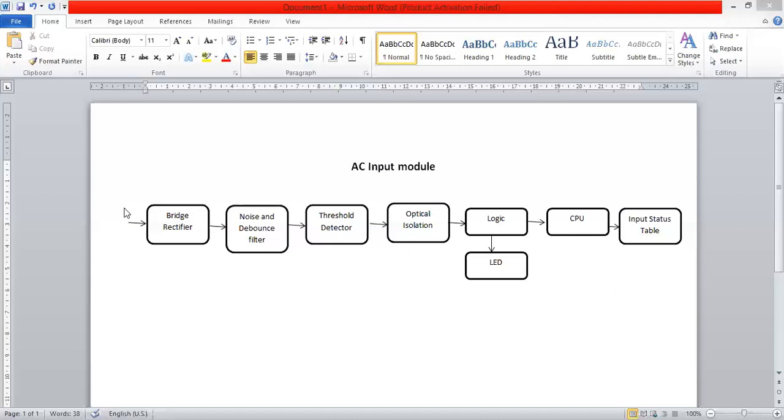Now, what is this threshold detector? As we know, the controller only accepts input in a digital manner, that is binary 0 and binary 1. So if this input voltage is, say, 3.2 volt, then this 3.2 volt is above the upper limit threshold, so it is considered as a binary 1. Though it is not 5 volt, it is still above the threshold voltage. That's why it is considered as binary 1. So this threshold detector checks whether the input is binary 0 or binary 1. This is the function of the threshold detector.